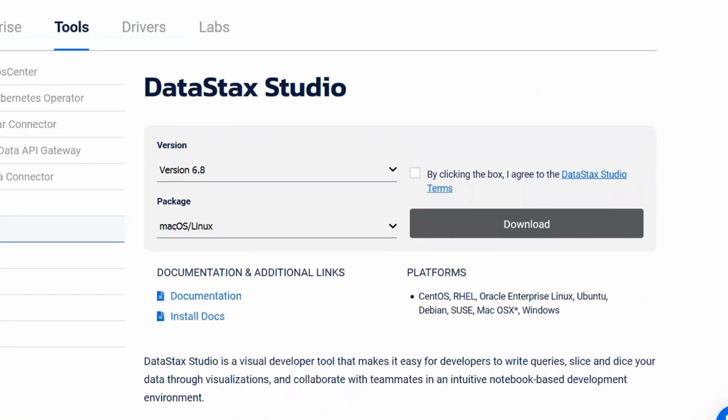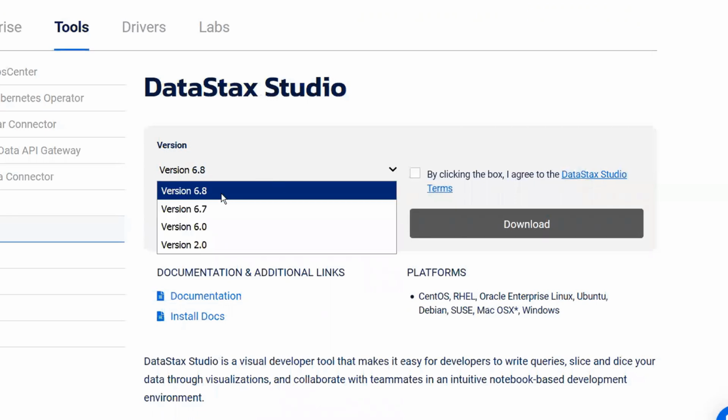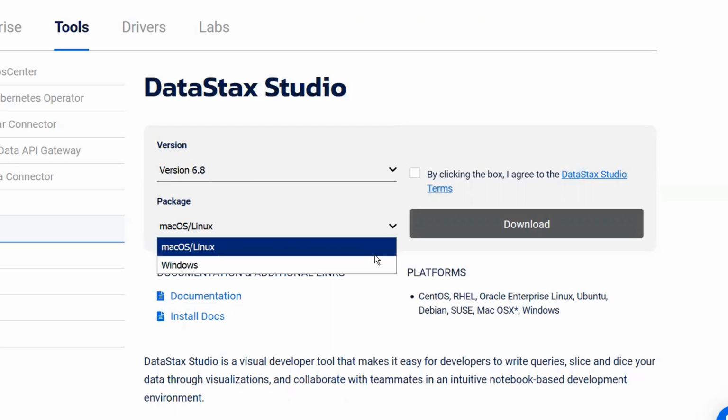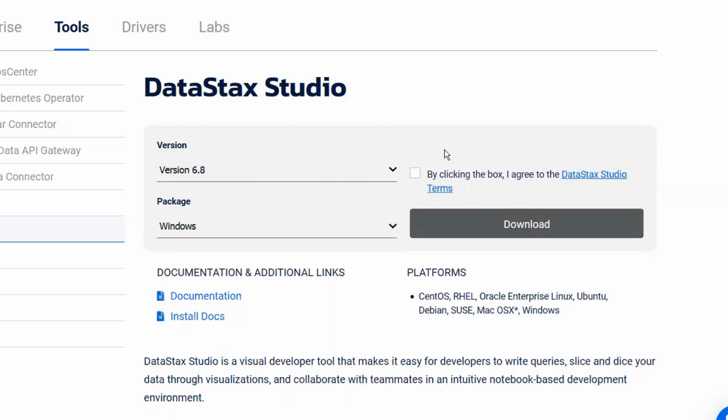DataStax Studio is a visual development tool for developers to write queries and interact with our DataStax cluster. I'm going to select the latest version of DataStax Studio and download the Windows version. I will agree to the terms and conditions provided for DataStax Studio, and I can click on download. I have already downloaded this package onto my Windows machine.